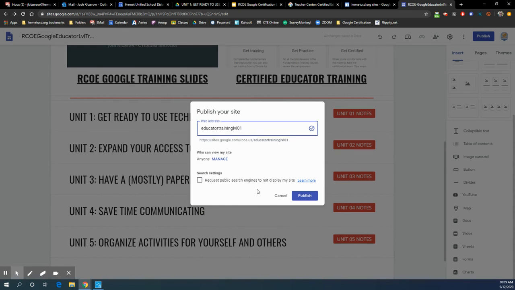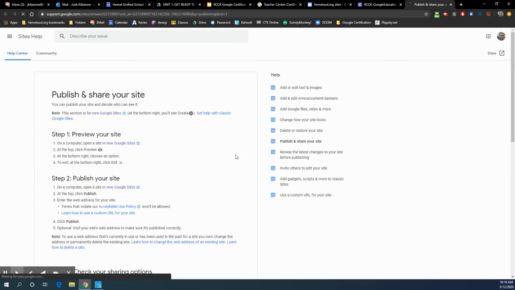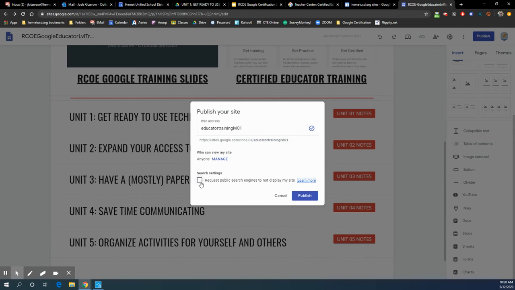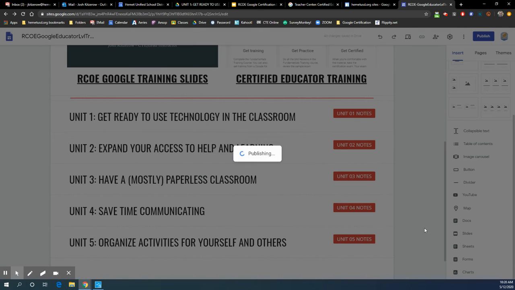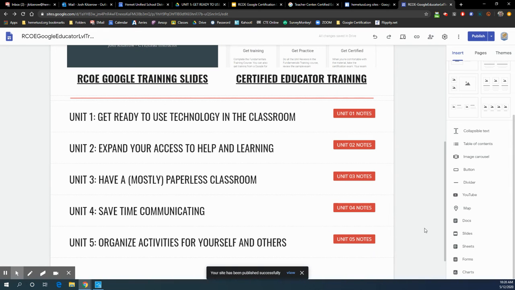And there's our option to request public search engines not to display my site. So if we wanted to learn more about that, that's fine. You know what? I might just do this because it's not really anything. So we'll do that. And now it is published. So we have 30 seconds left.